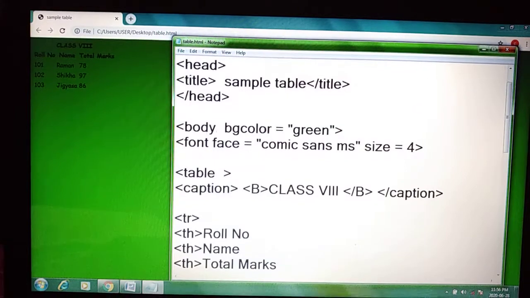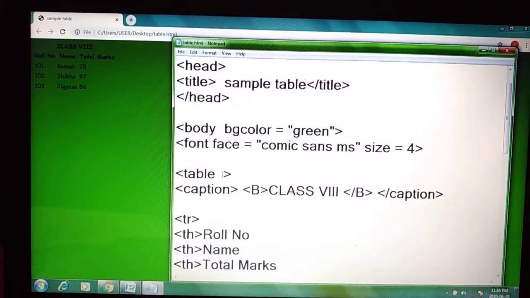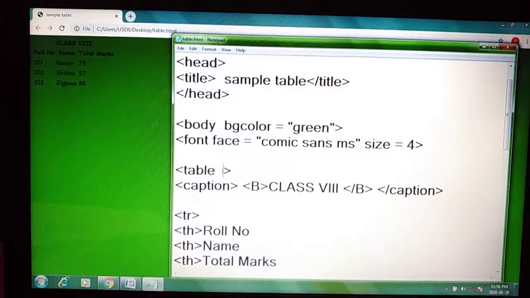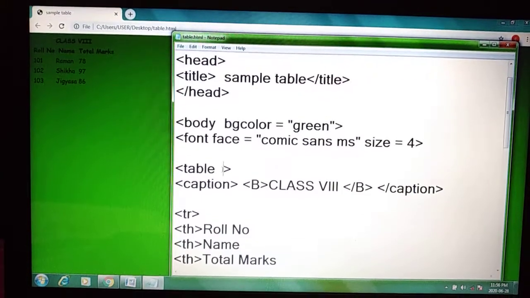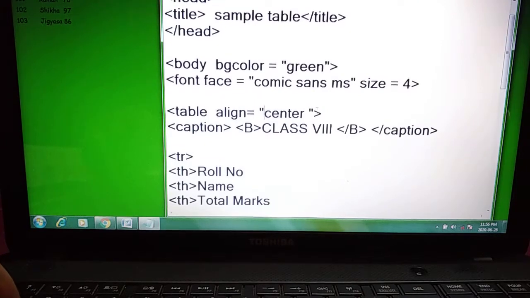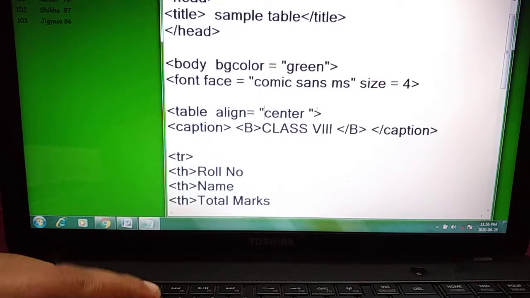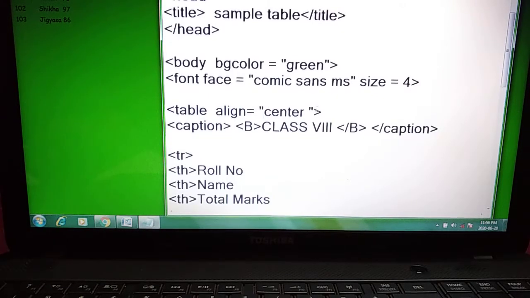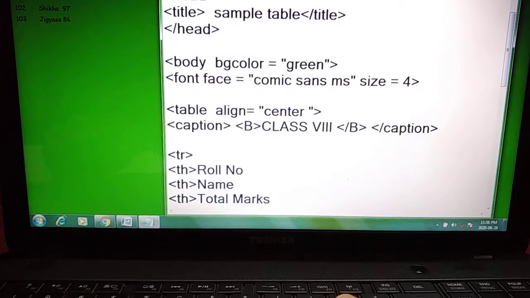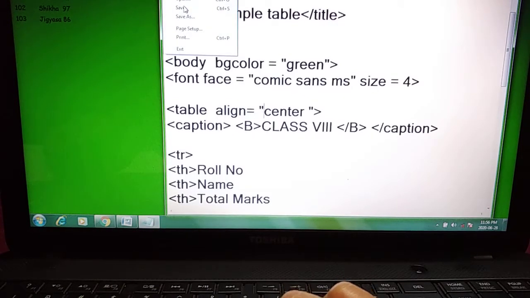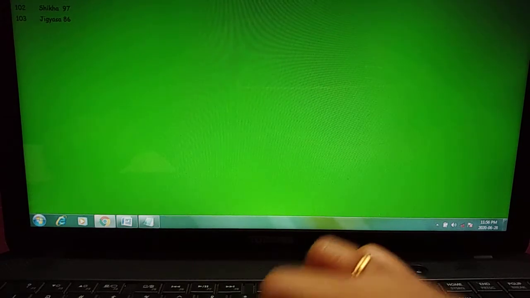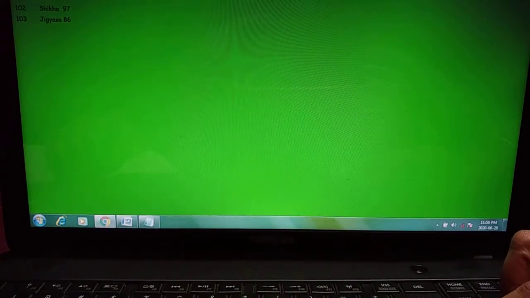Okay. So table, the first attribute was align attribute. Let's give align is equal to center here. See this, align is equal to center. In the opening table element, table align equal to center is given. Now you save this change by using file save, then reload the HTML page here in the browser window.